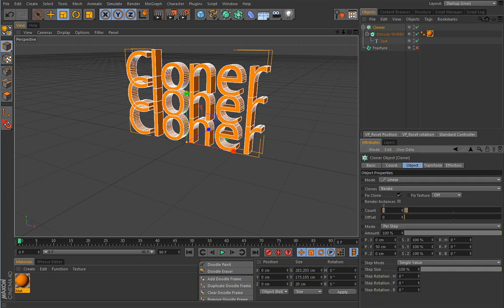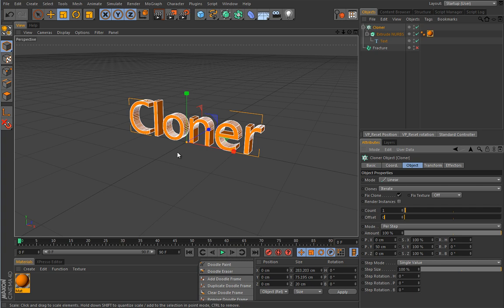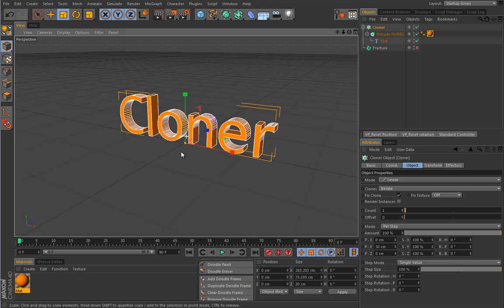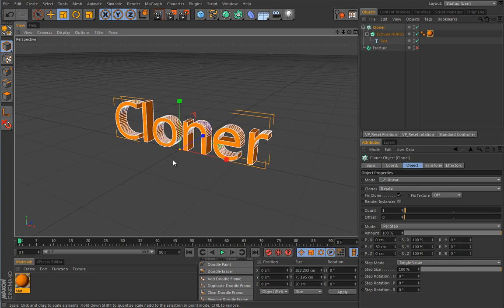Set this to just a single clone. And there is a very good reason why I am using a text object, which is a generator by itself, under the extrude NURBS, which is a generator also. So you will see some sort of limitations, relatively speaking, in terms of the cloner.